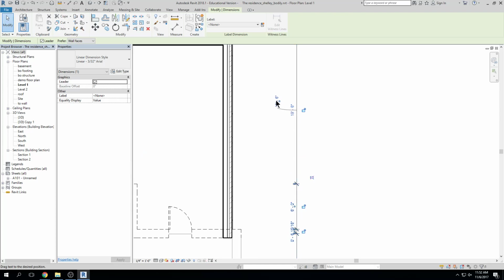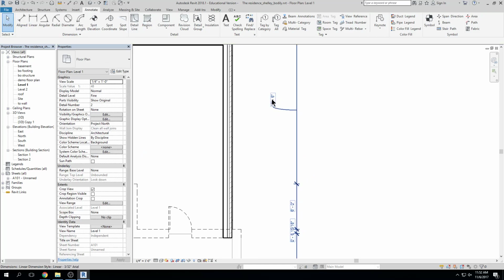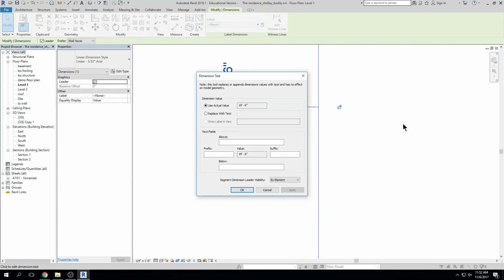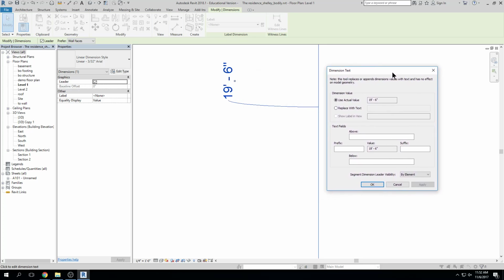I can move the text, right? If I double click on my text, click, click, faster than that, come on, click, click, there we go. I get my dimension text box. Now I can get that when I initially create the dimensions as well, but I have a lot of different ways that I can edit the text.